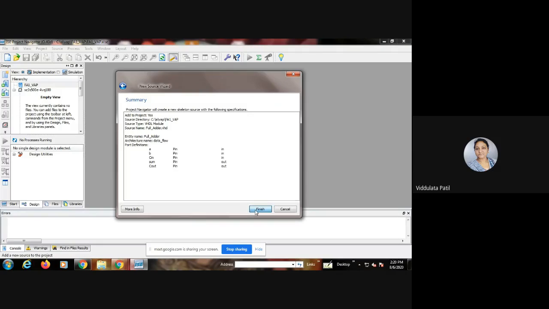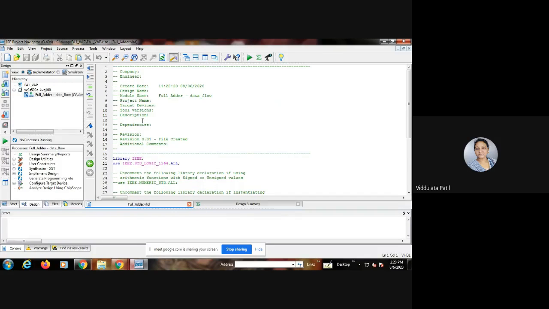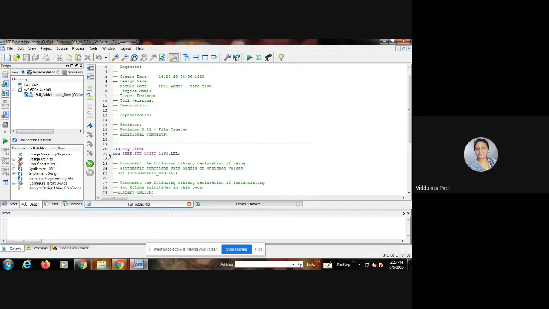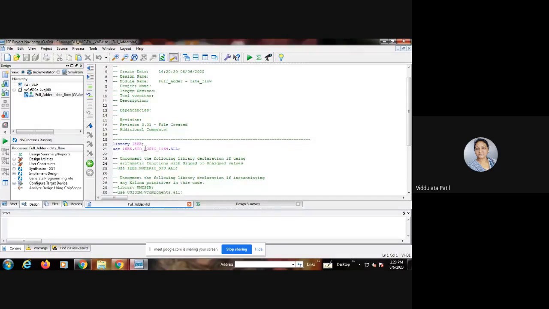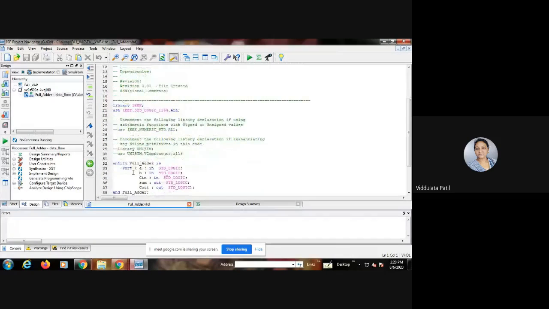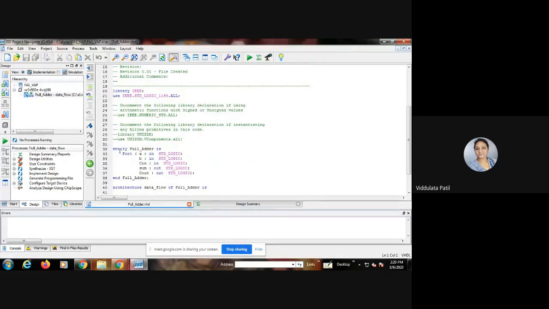Then click on finish, and then you will get this window. Here you now need to write the code. Check for the library declaration, the library that is declared here. Then check the entity. Check whether all the ports are present. By default it will come.